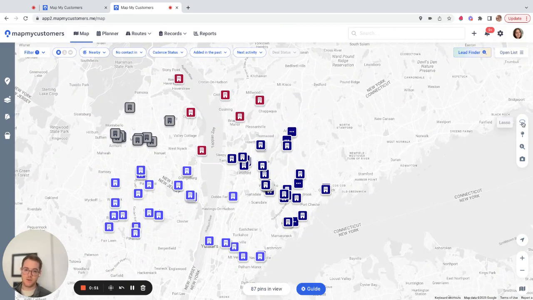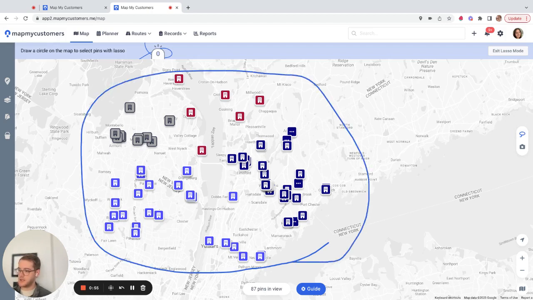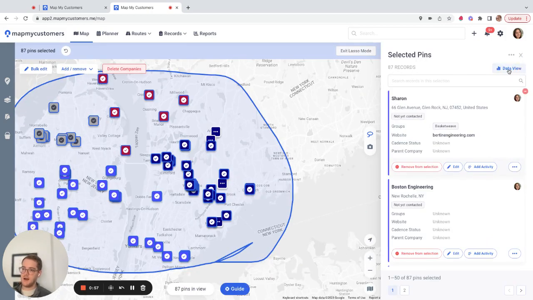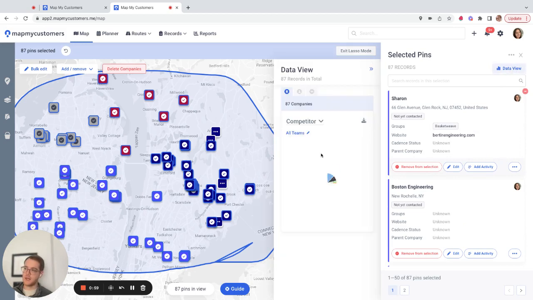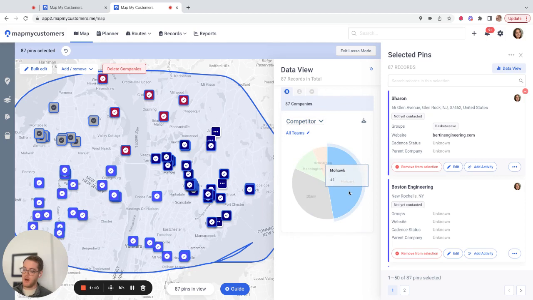So if I use the lasso tool, which is our next step here, and just circle this territory, what I get is an option to click data view, right? And when I click that, it's going to instantly break down and visualize some aggregate metrics about this territory, right? So I can quickly see, based on this competitor field, that Mohawk, more than any other competitor of ours, really has a stronghold in this market.